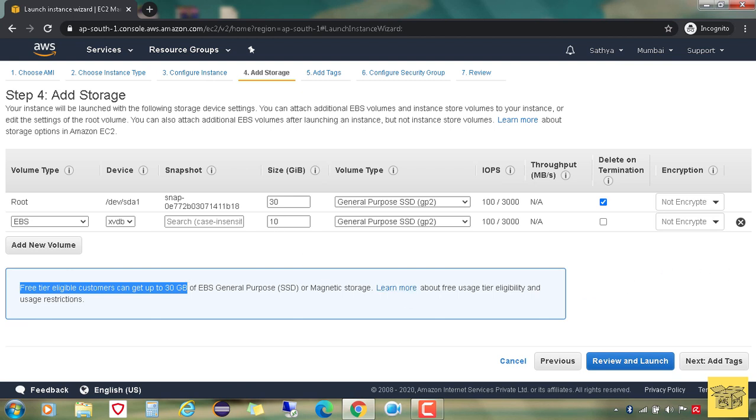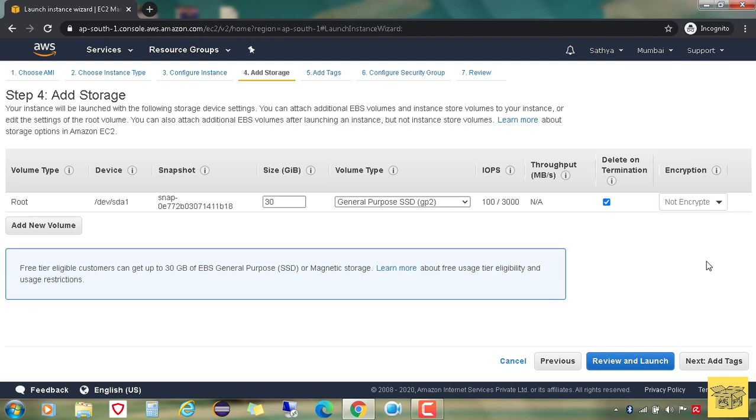So let's delete the extra storage and move to next.